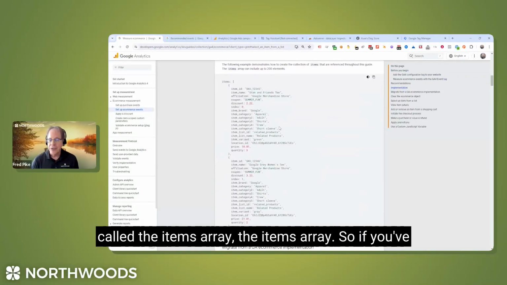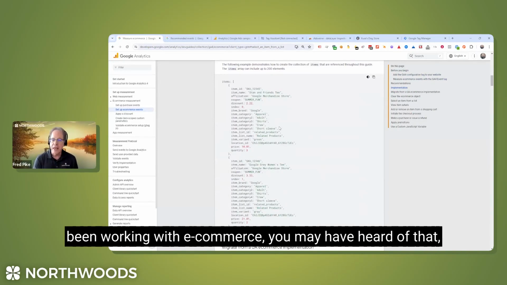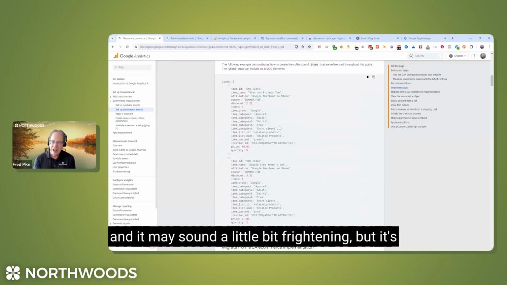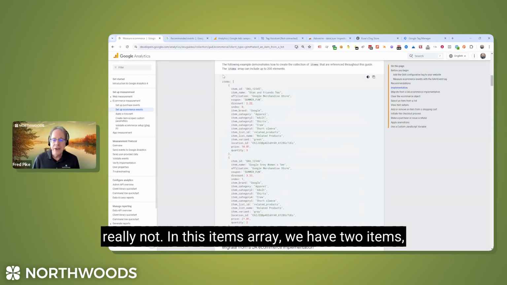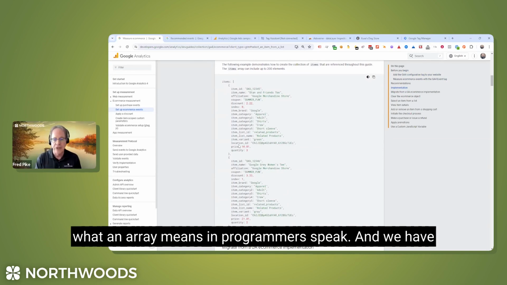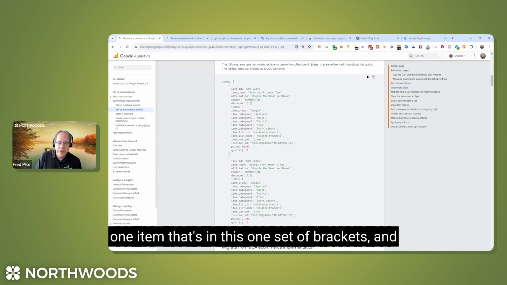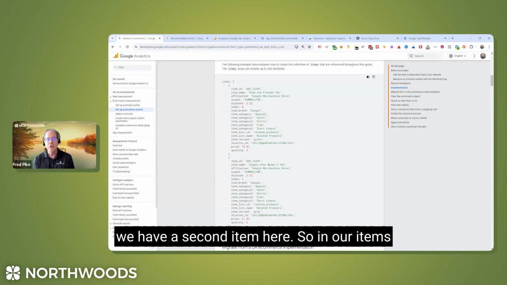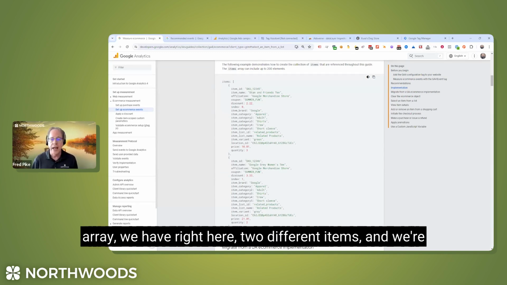The items array. So if you've been working with e-commerce, you may have heard of that. And it may sound a little bit frightening, but it's really not. In this items array, we have two items, and an array can be one or more items. That's what an array means in programmer's speak. We have one item in this one set of brackets, and we have a second item here. So in our items array, we have two different items.